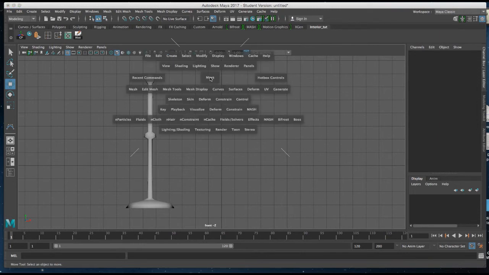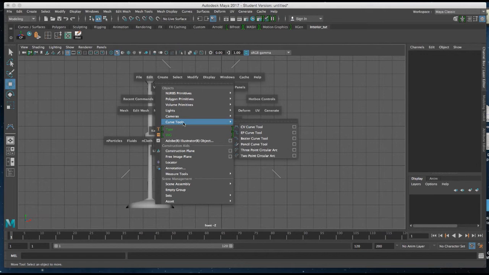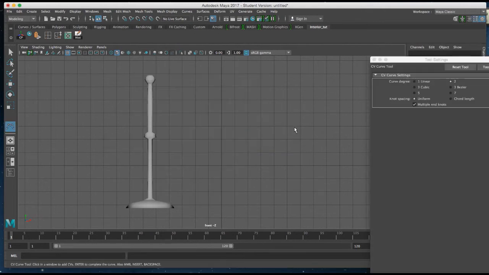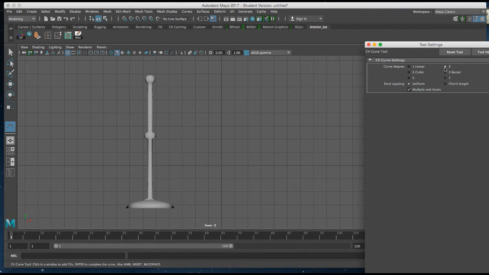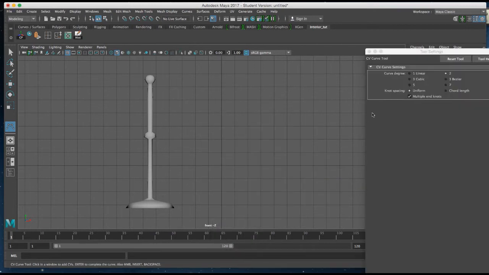I'm going to hold down the space bar. I'm going to choose Create, CV Curve Tool, and I'm going to set it in the attributes. I'm going to choose 2. Now, if you recall, just to review, many of the tools in Maya, at the end of the little drop-down menu is a box, and that's going to allow you to get into the attributes to make specific changes to your tool. So it's a good idea to click on Reset Tool if you're using the lab machines, because someone else probably has set it differently.